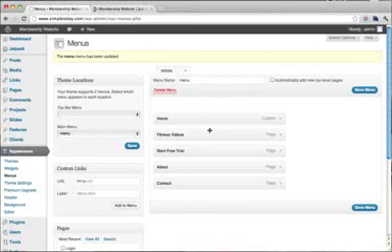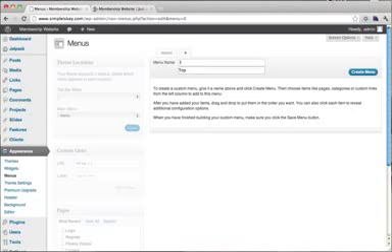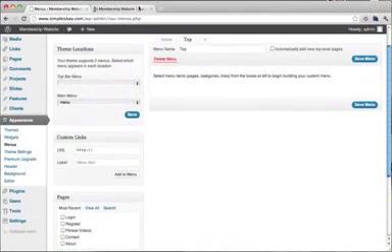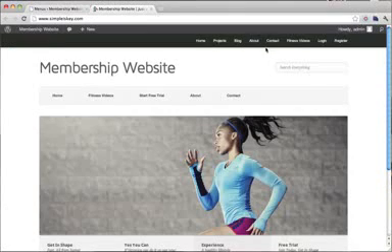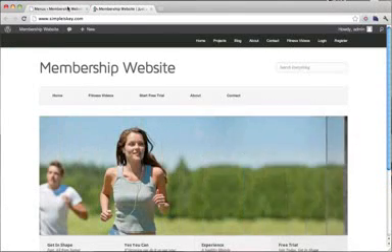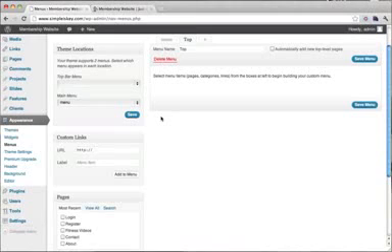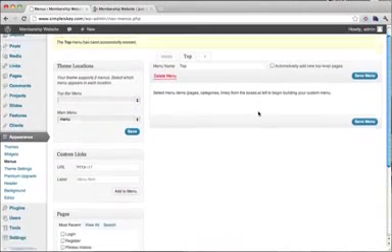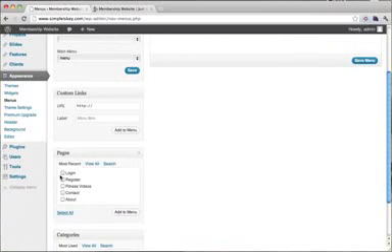Now that we have this menu done, let's add a different menu. And let's call this one Top. And click Create Menu. All right, so for the top menu, I just want log in and create account. So I'm going to just click on the login and register and click add to menu.